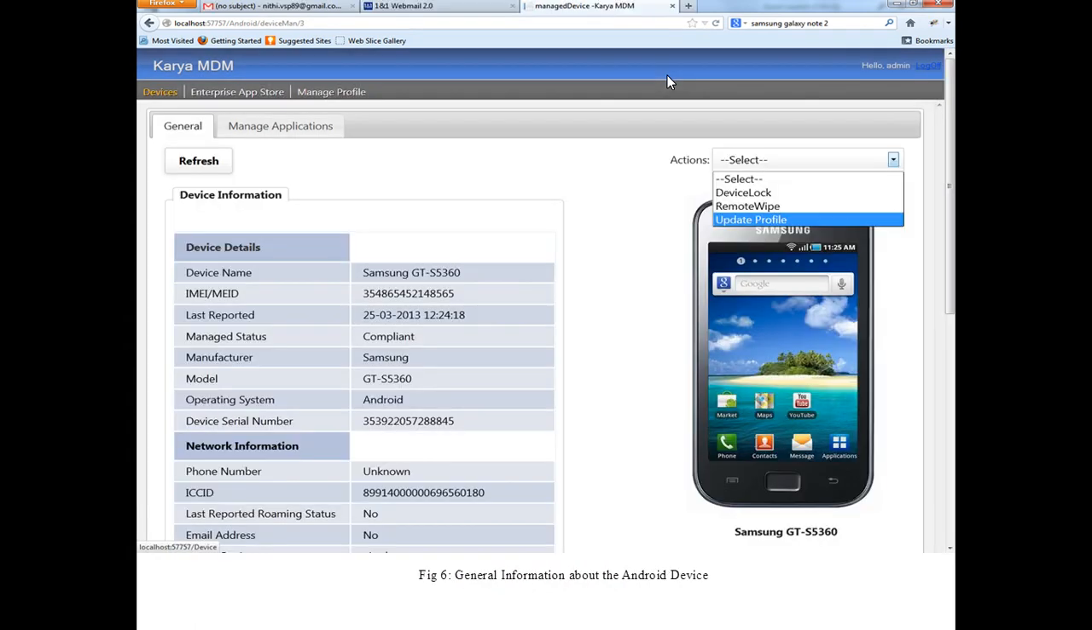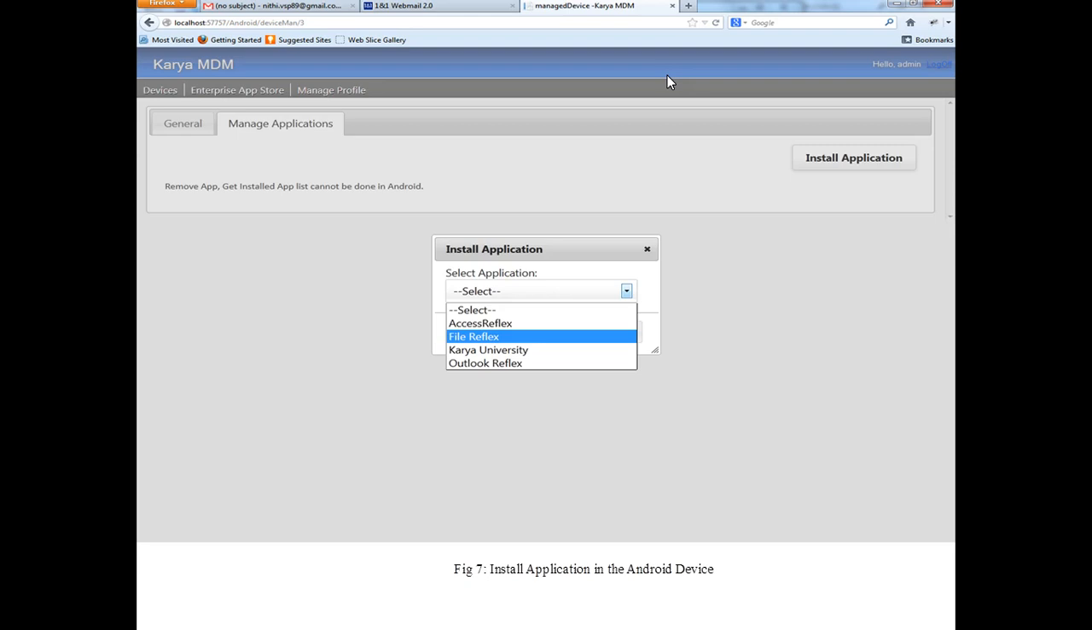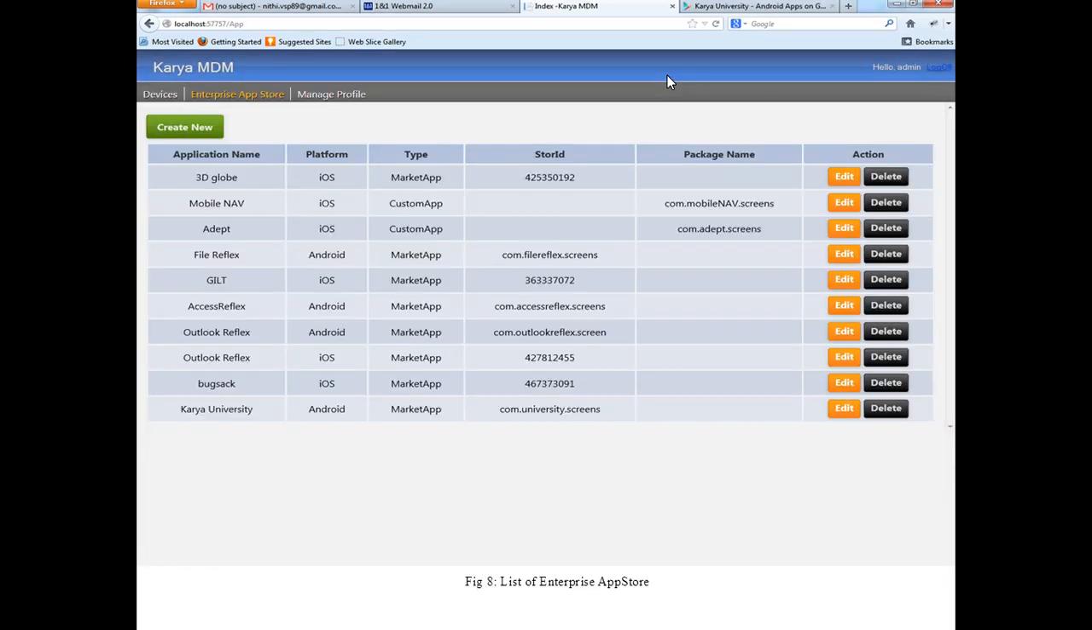This is the general information for an Android device. It also contains the same information like device name, last reported, model, operating system, phone number, email address, etc. Here we can see that we are installing some application to our Android device. By using the create new button, we can create a new application as well as edit and delete our applications.